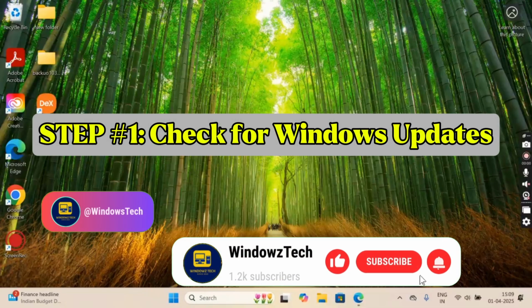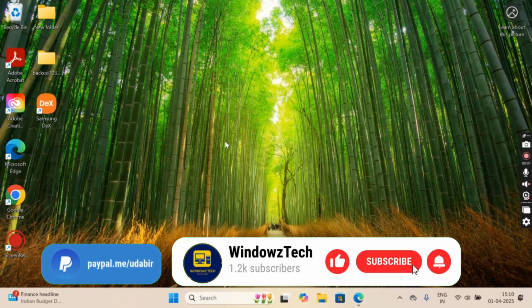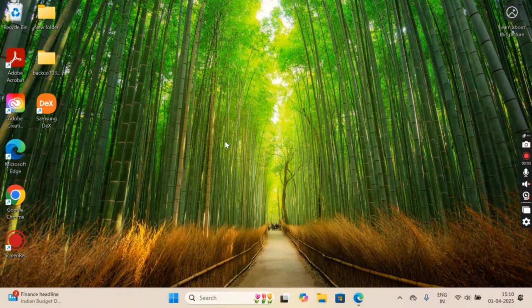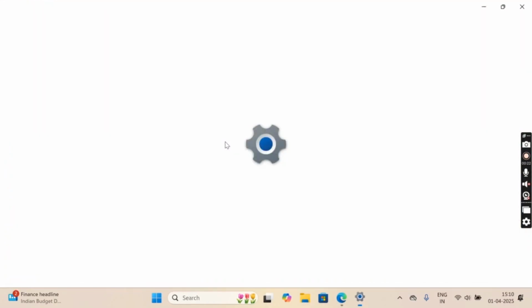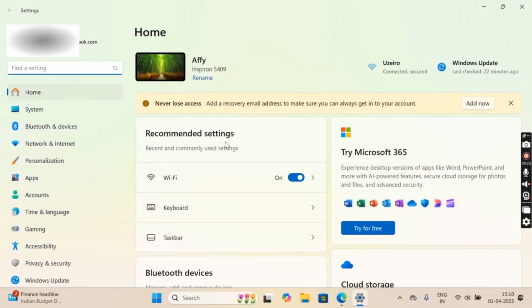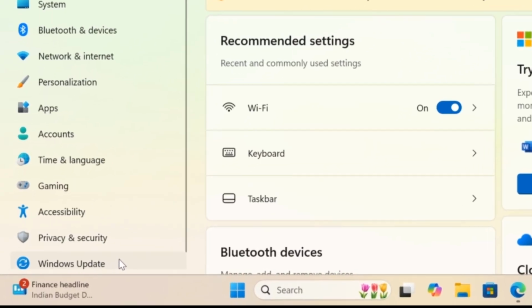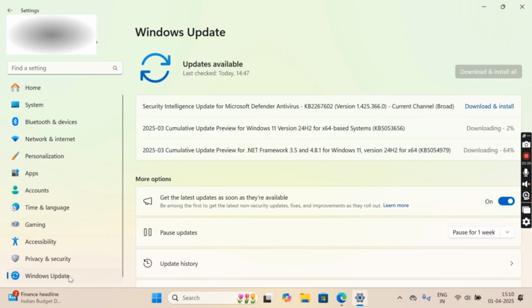Step number 1. Check for Windows updates. Outdated system files can cause crash. Here's how to update your PC. Press Win+I to open Settings. Go to Update and Security, Windows Update. Click Check for updates and install any available updates. Keeping Windows updated can fix bugs and improve system stability.